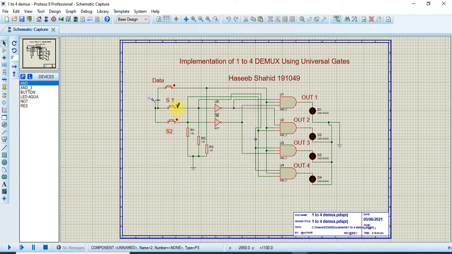As you can see, when I change it to 0 and 0, I have a selection input of 0 and 0. So if the 1 is being applied, then at 0 0 the first output will be 1. This is the first combination, and at 1 0 the third output is high, in case of 0 1 the second output is high, and in case of 1 1 the fourth output is high.